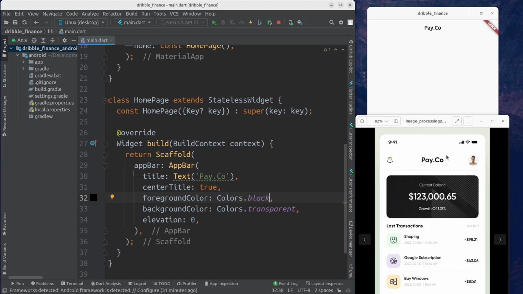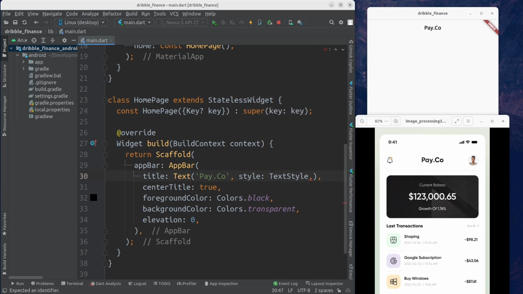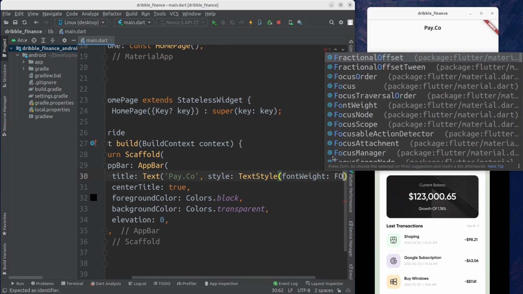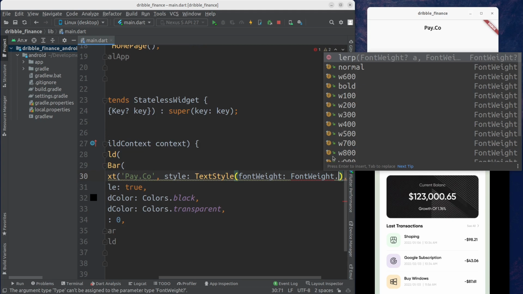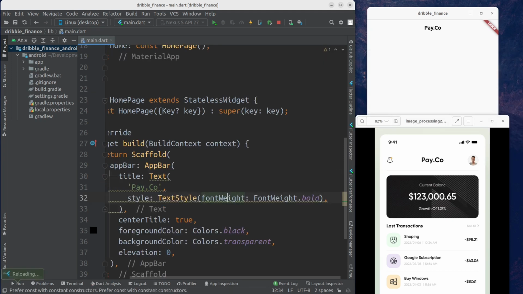This text here is bold, so we can change it here. Style, TextStyle, fontWeight, FontWeight.bold. That's more like it. We can make it const.